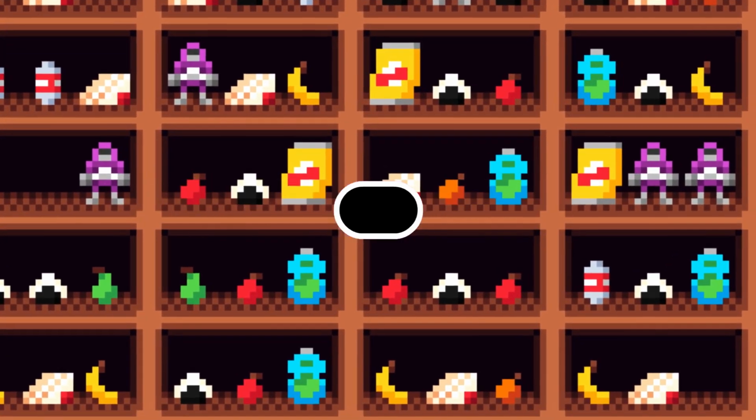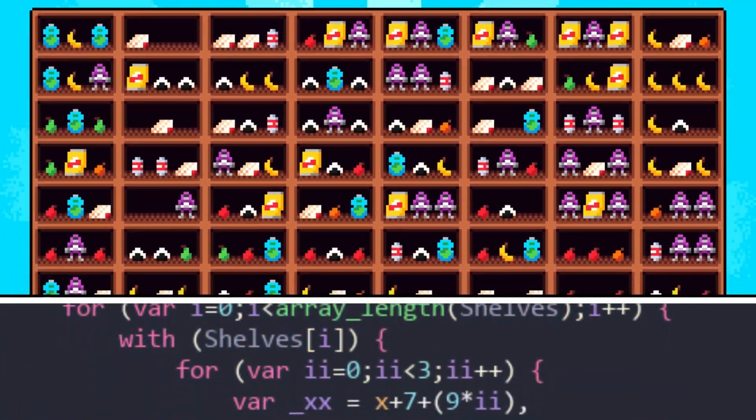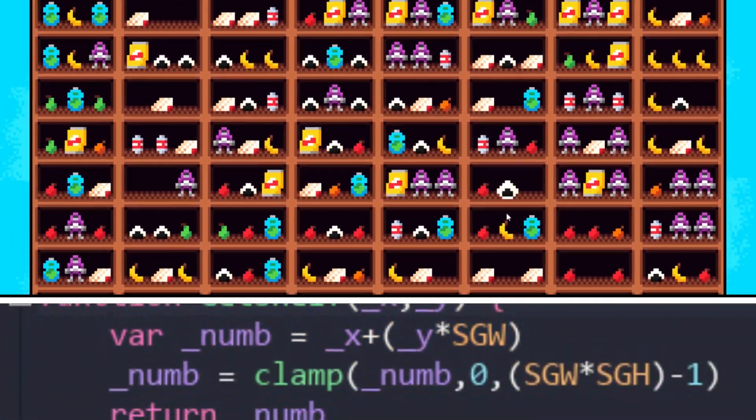Now, code-wise, shelves are technically just lists of lists, and using math plus the mouse's position would determine which shelf to focus on by breaking everything down into clickable hotspots.